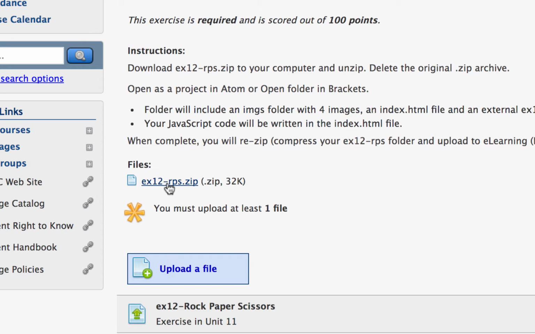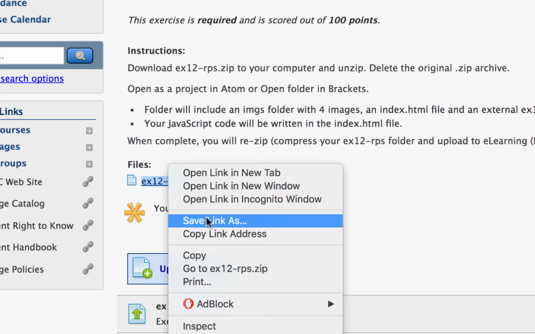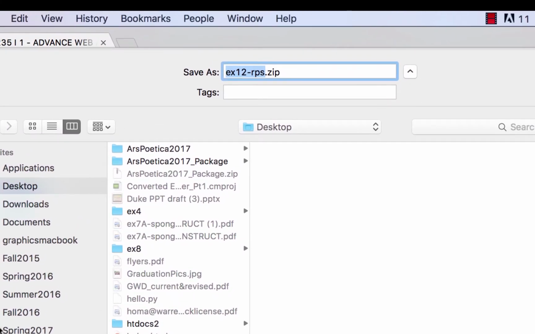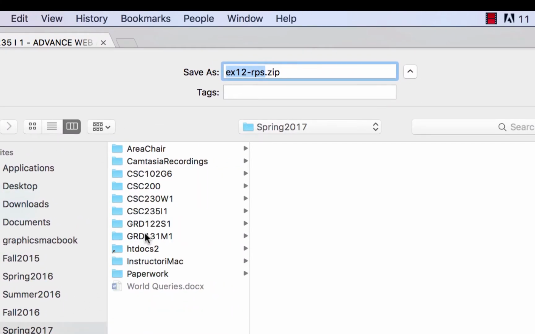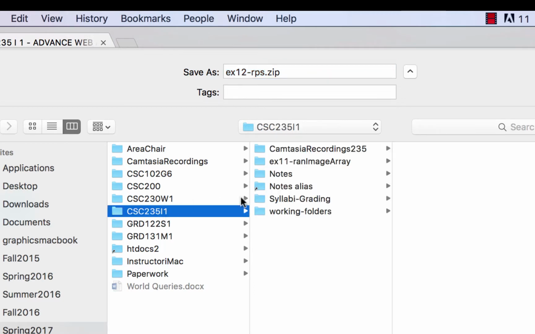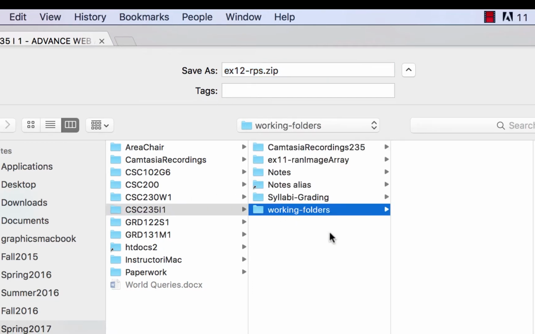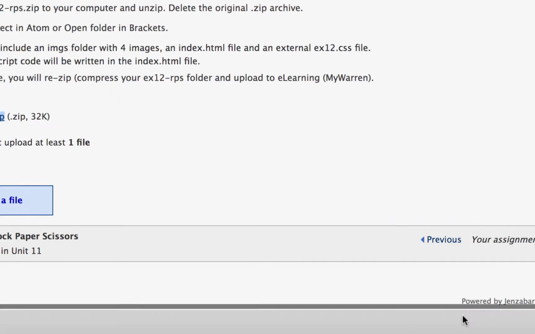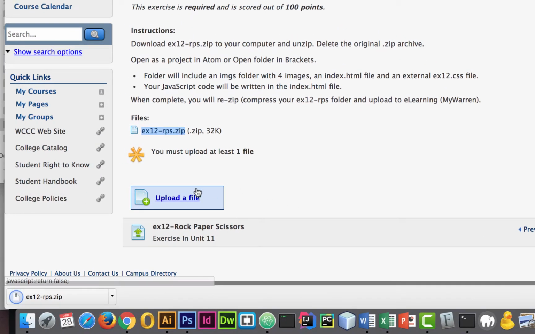So I'm going to download it. You could click on it, or you can right click and save link as and save it to wherever you're keeping your files that you're working on. For now, I'm going to keep mine in my CSE 235, and I'm putting it in a folder called working folders because I have a couple of these ex12 folders floating around, so I don't want to mess up the original. This is the one I'm going to work on, so I'm going to save it into here for now.